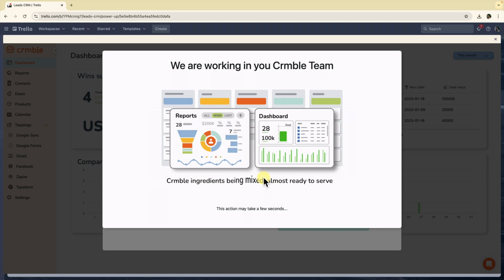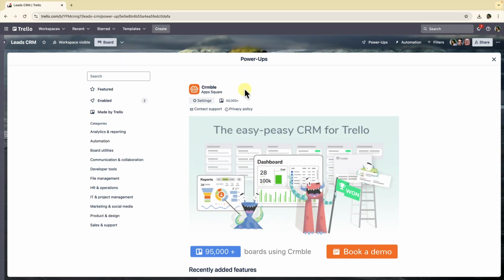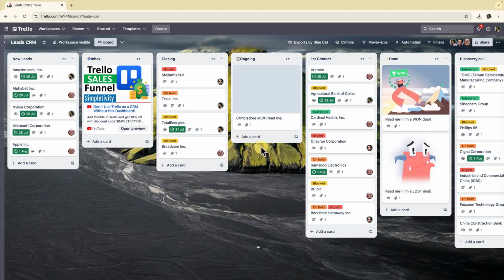Once everything is installed, it takes just a few seconds. We get this message. So all it takes now is to reload the page, refresh the page. So I'm going to click here, the refresh button. And now I can close this window. And now Crumble is installed.